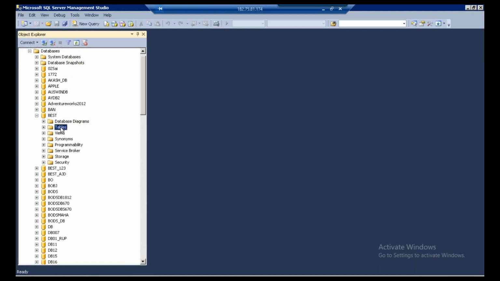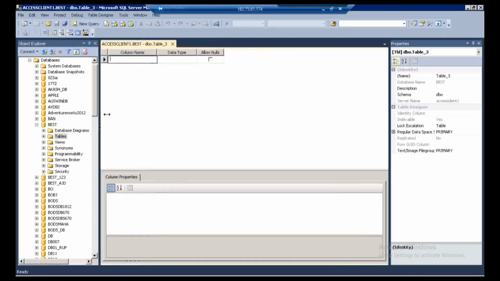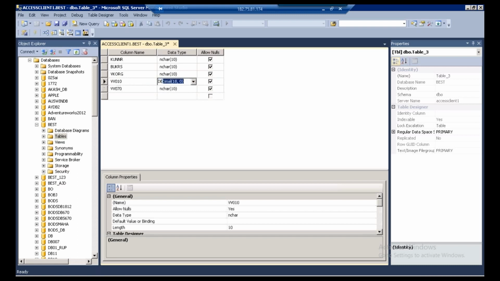Let us right click on tables. Click on new table. Once I click on new table, enter the column name. So what's the column name? The column name is KUNNR, BUKRS, VKORG, VV010, and VV070. So this I'm taking as decimal.